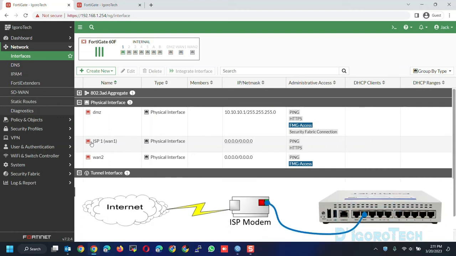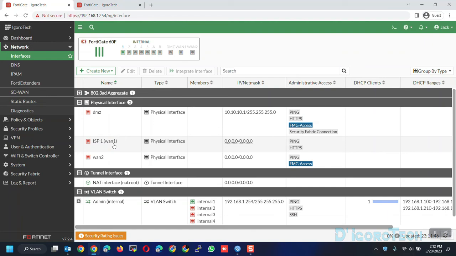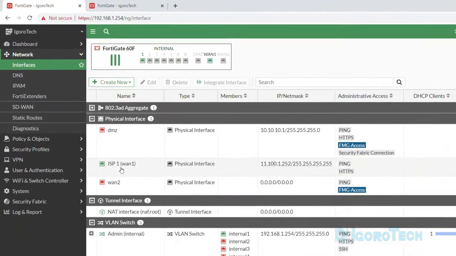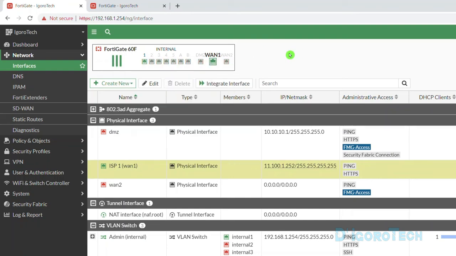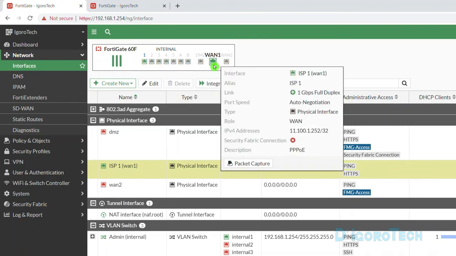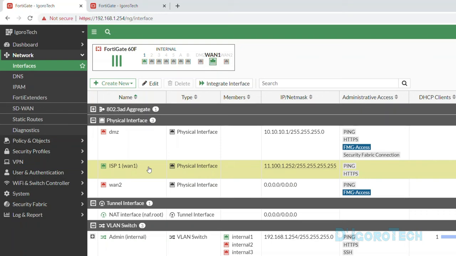Now I will connect the cable from my ISP modem to this FortiGate WAN 1 interface. Let's refresh the page. Notice that the interface icon changed to green. It means it's already active. Let's check the PPPoE status.